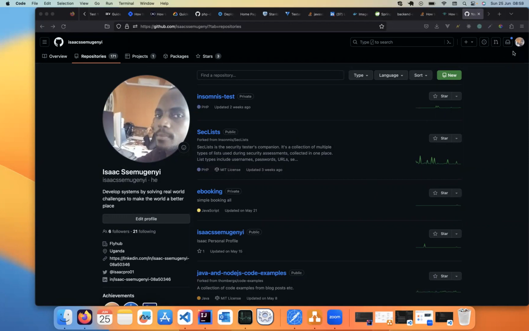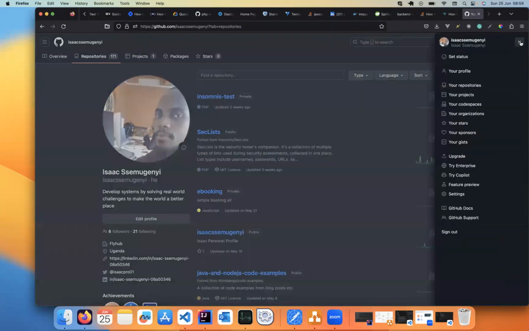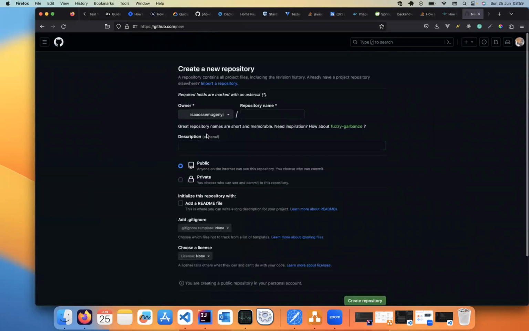If you fail to find it, the best way would be to come up here on the avatar. If it is your actual image, well and good. If it is not, there is an avatar there. You click on that, then you say your repositories. When you click on your repositories, it will bring you to this screen. Maybe you won't have any repositories that you created before. So then there will be an option to create new, and then you click on new. When you click on new, it will bring you to this screen.